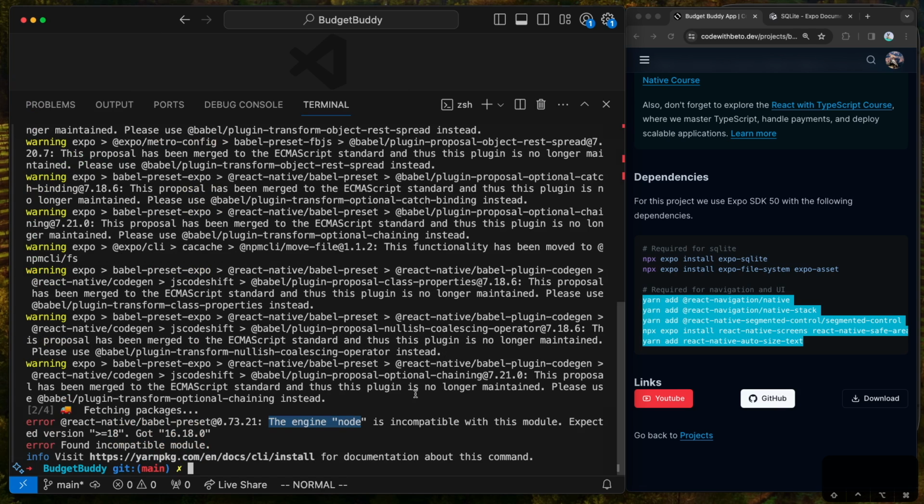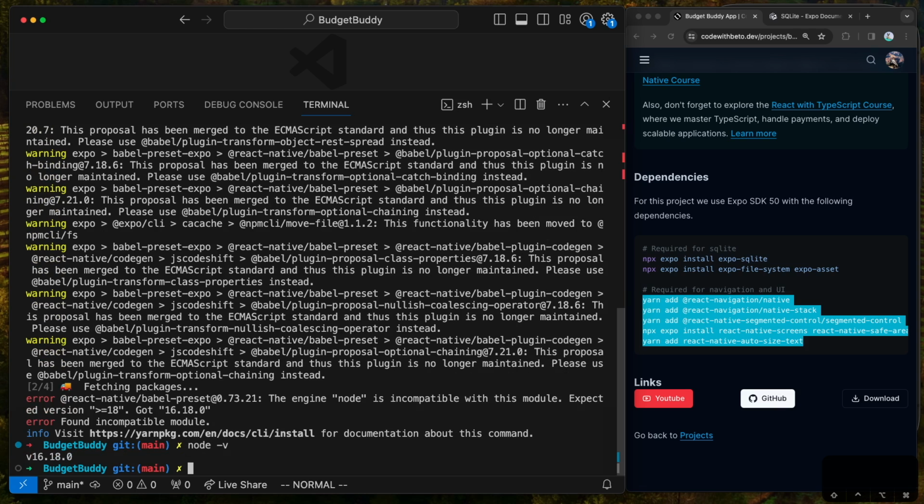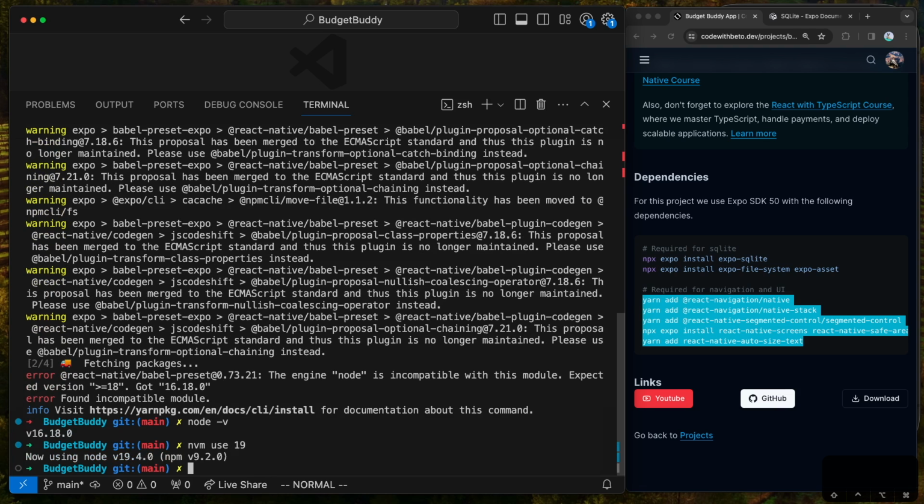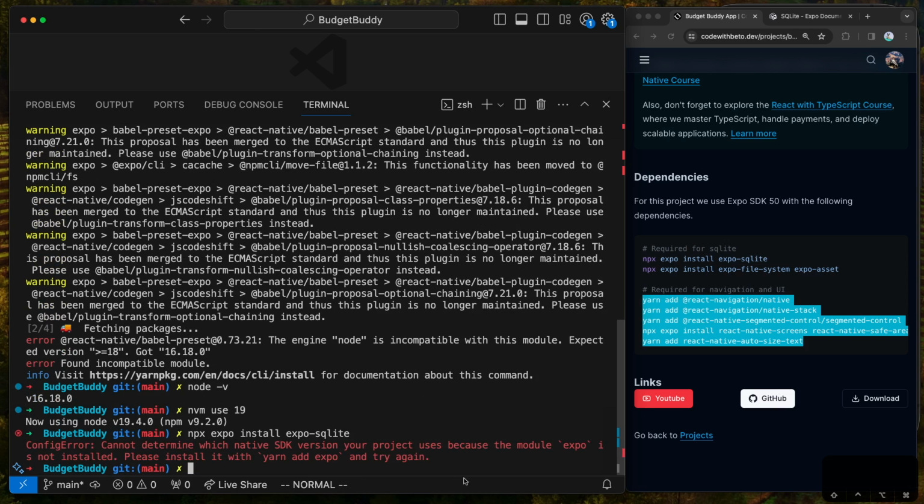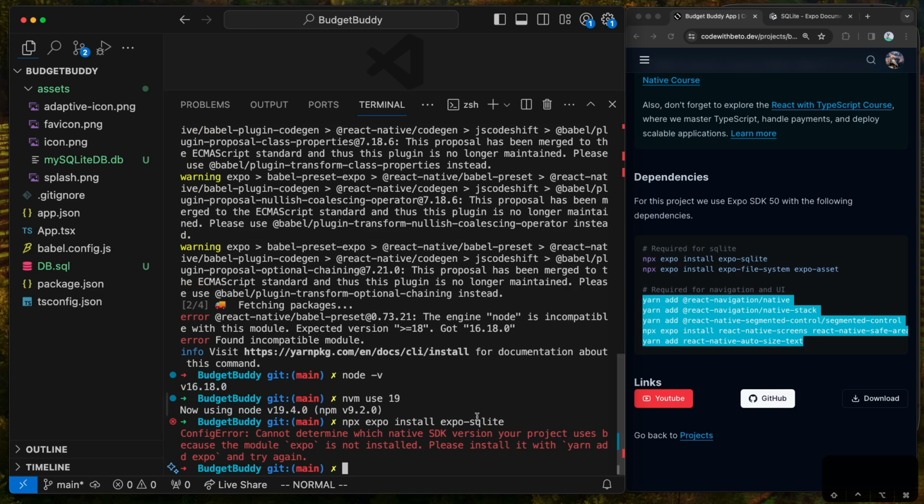Okay, so I think it has to do with my Node version. Let's see. Yeah, I'm using 16. I'm not sure if that's the issue. I'm gonna say npm use 19 and then try to install dependencies again. Oh, okay. Because module expo is not installed, please install it with add expo. Okay, yarn add expo.